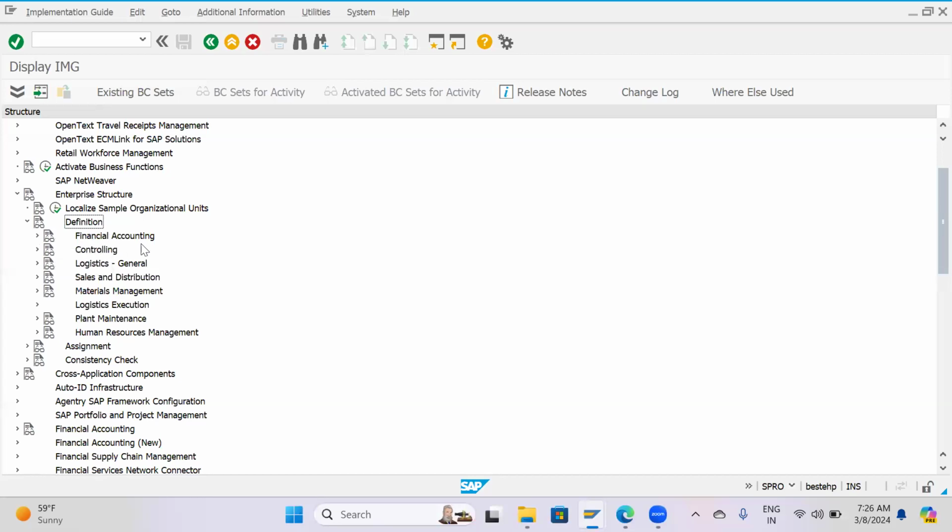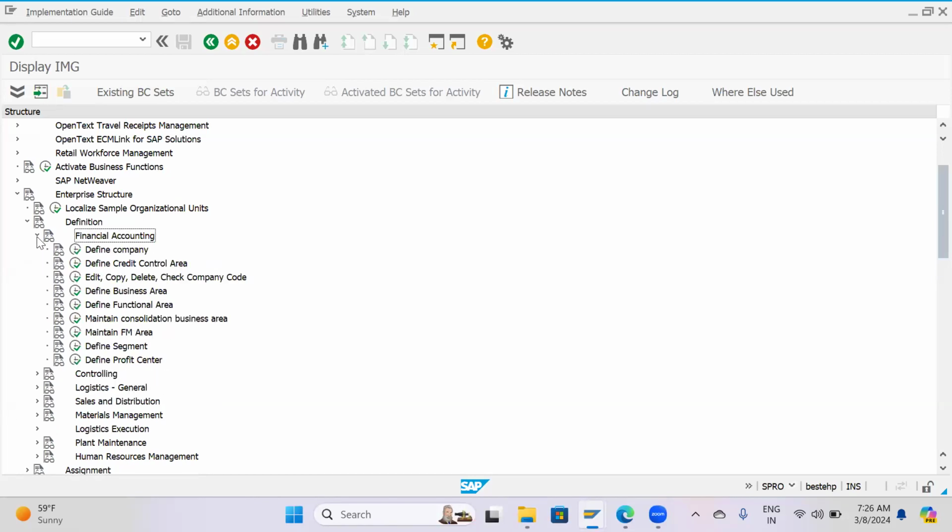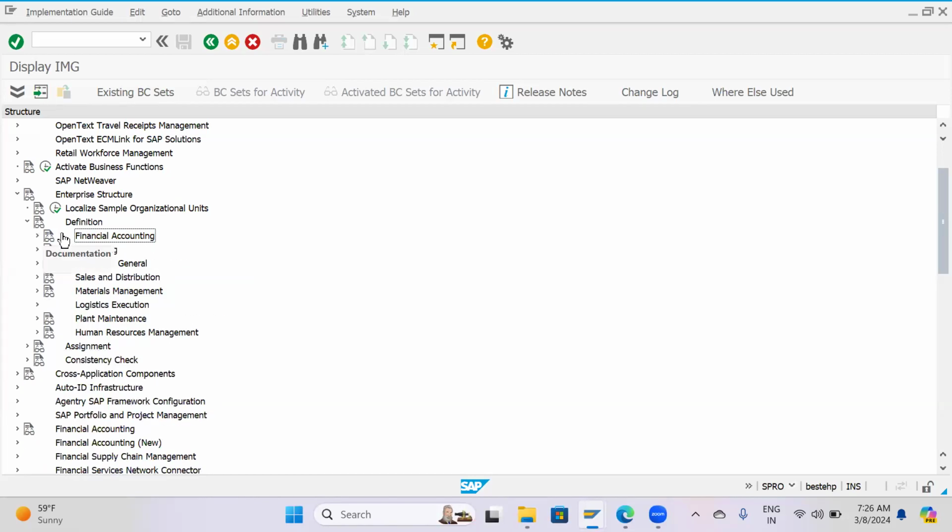We can see the financial accounting here. Generally we have defined the company. So financial accounting, controlling, logistics general, these are the different aspects, the different tabs of the models. Financial accounting is taken care of by the FI people. Similarly, controlling is taken care of by controlling or FICO people. Logistics general, material management is taken care of by MM people.